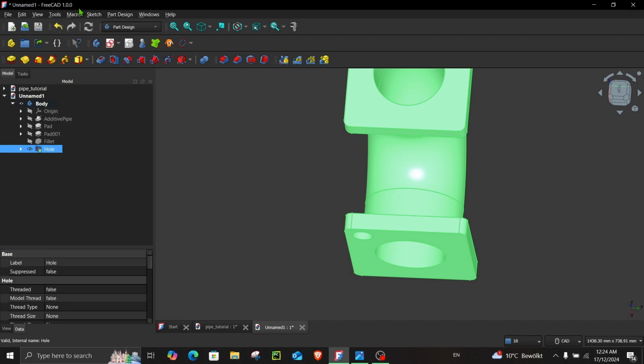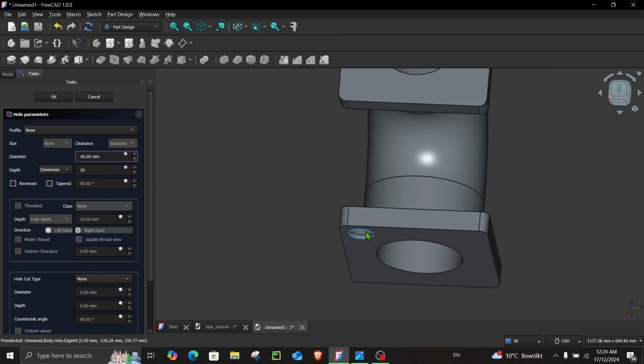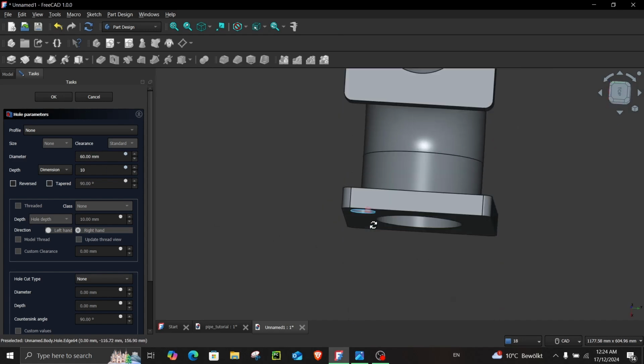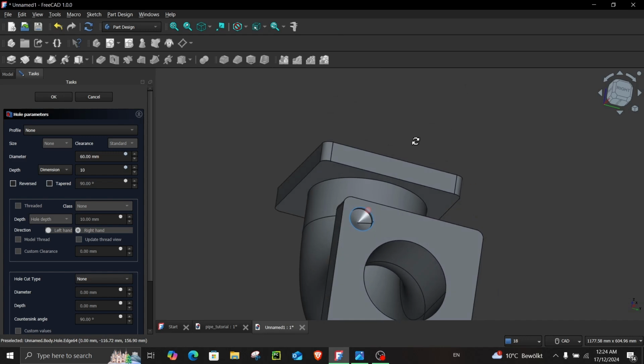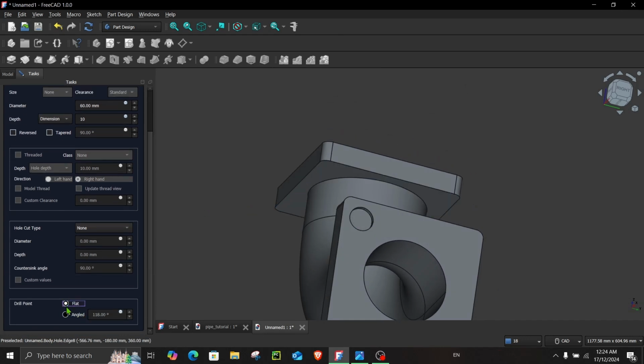I shouldn't have pressed enter so quick. And the depth is 10. And let's have a look at this. Now notice this has a conical shape. We can fix that by checking flat over here instead of angled.